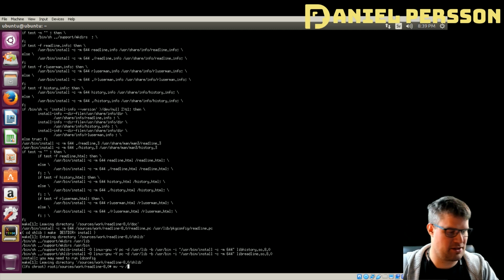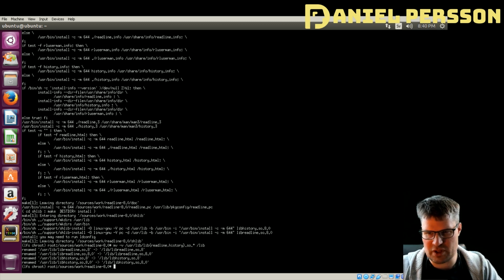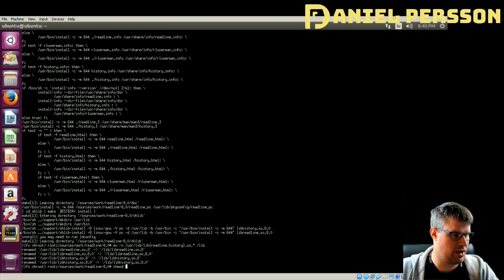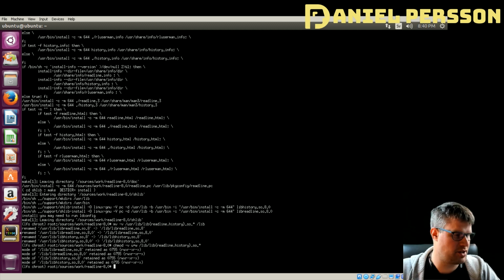It's a lot to write. So /usr/lib/libreadline and libhistory in curly brackets, and there we want the .so files star to /lib to move all of those. Then we do chmod -v for verbose, u+w, so users should be able to write in lib, and also these libraries that we looked at earlier, readline and history, .so star. So we've changed these permissions.